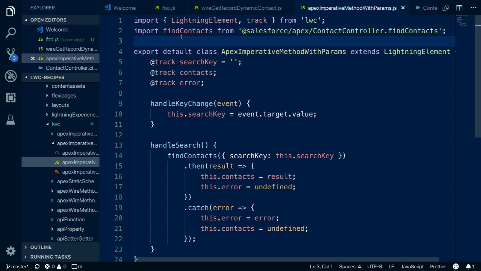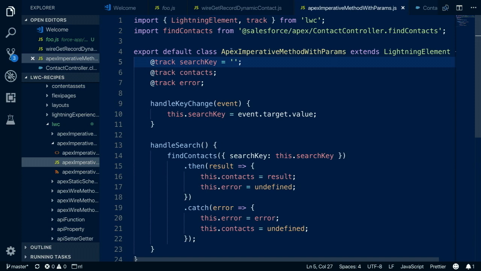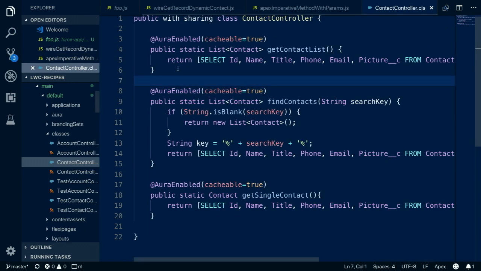But like the previous example, if I hover over this, now I see what the ins and outs defined in the Apex method are. You can see that I need to provide it a search key, and then I get some data returned. So let's take a look at the controller real quick. So here's my findContacts method.